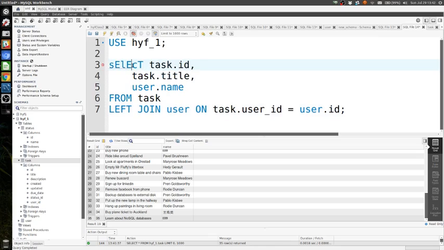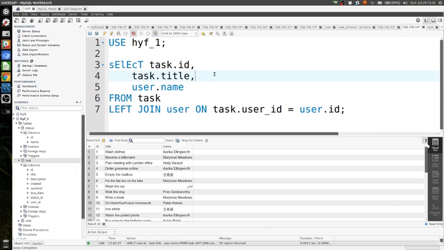You can even do this. It's going to be ugly, but it's still going to work. But it's going to be harder to read. So it's easier if that is uppercase, because then you know what part is SQL and what part is part of the table names or the column names or aliases, whatever the case is.